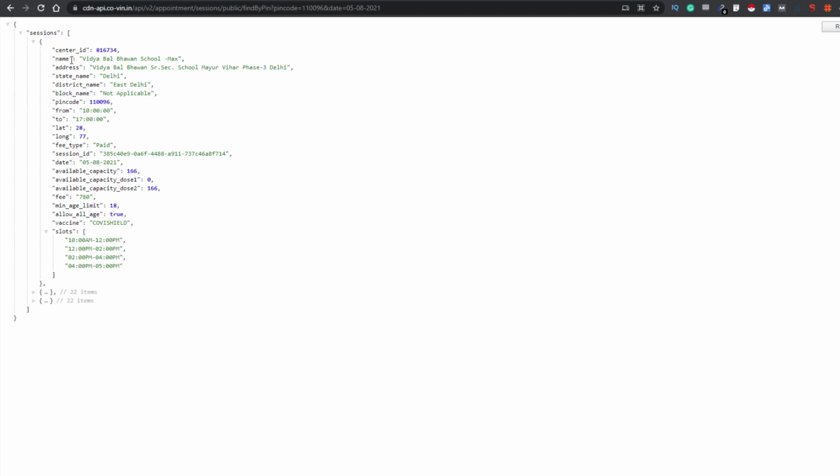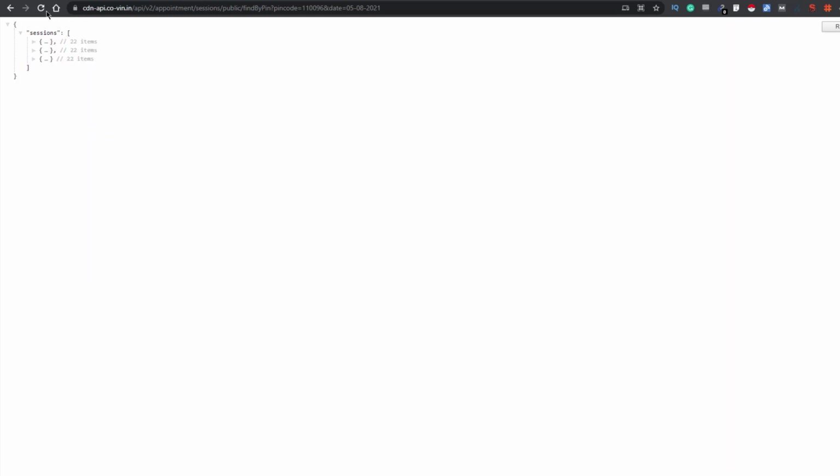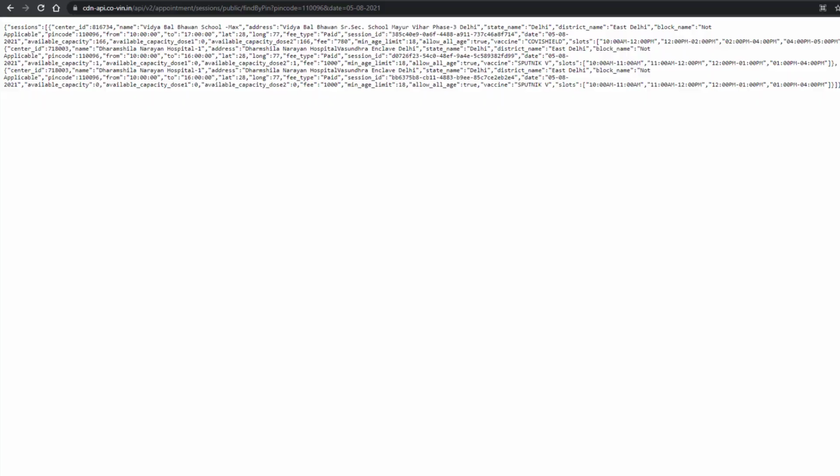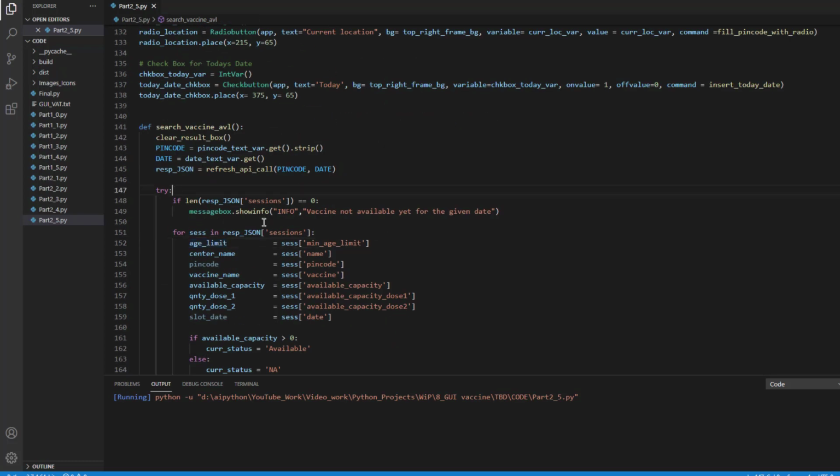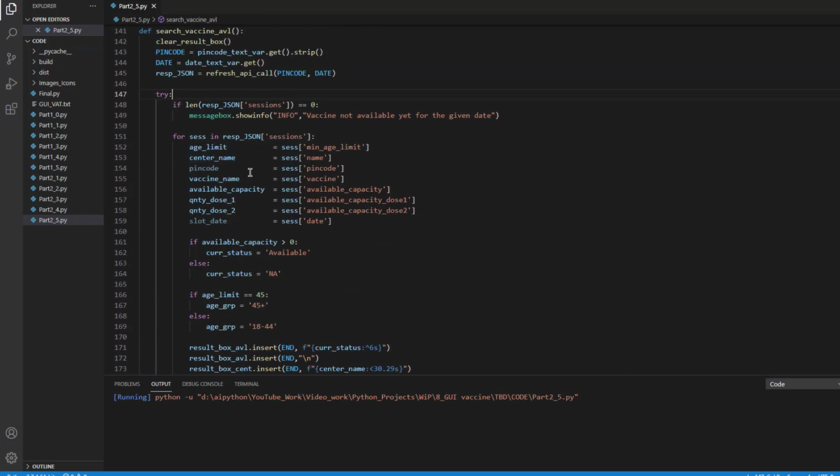So this data, basically the complete session along with all the centers, the complete data is stored here in this RESP underscore JSON, right? So now we will be extracting all the valuable information from this data, because most of the things we don't need from this JSON response, right? I have created a try and except block because during the journey of extracting the data from the JSON response, there could be a lot of errors which will appear, right?